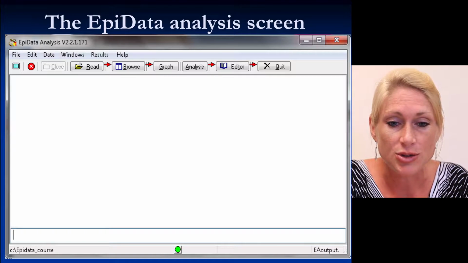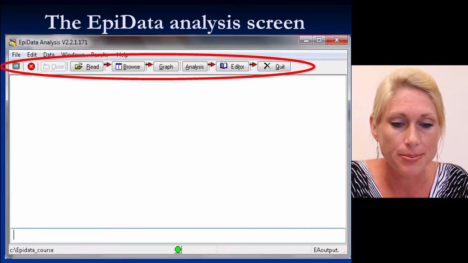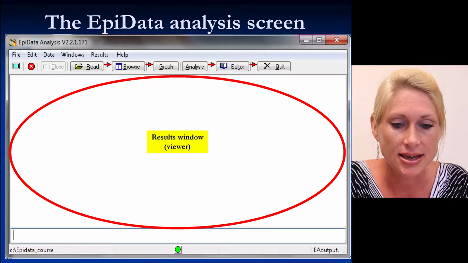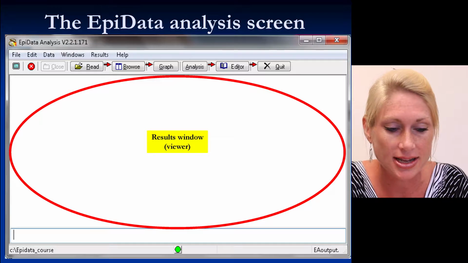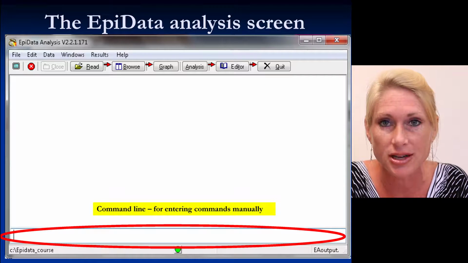So this is the screen you see when you open EpiData Analysis. Up here is what we call the process bar, which is used for selecting commands and functions. This here is the results window or viewer where the results of your analyses will be displayed. And down here you have what's called the command line for entering commands manually.